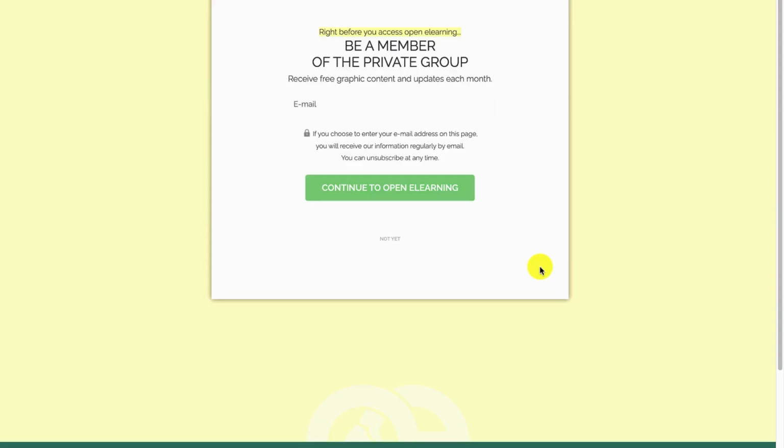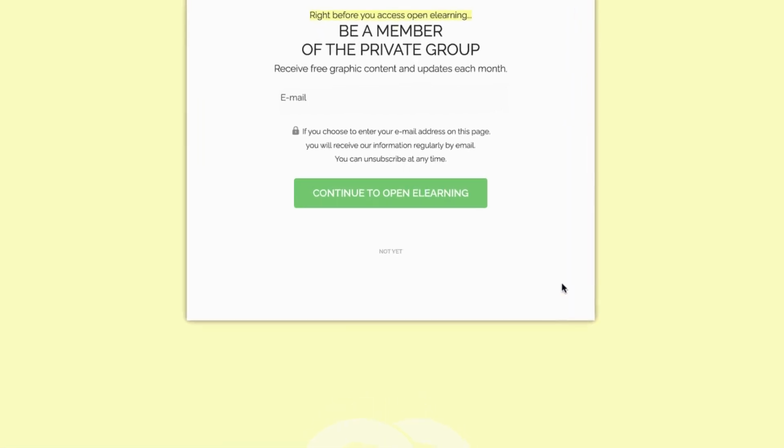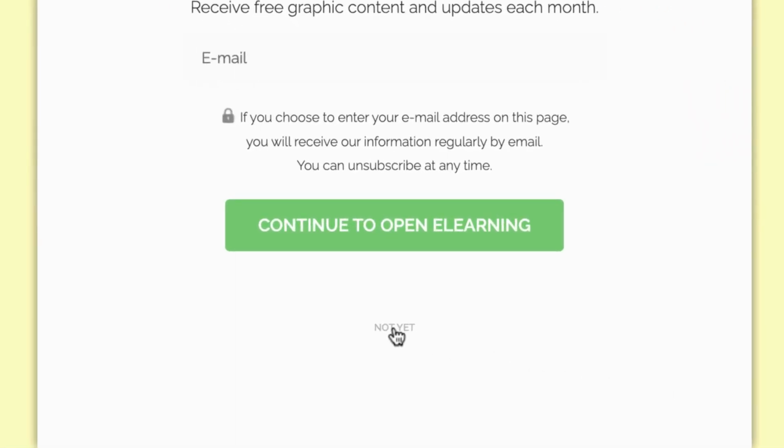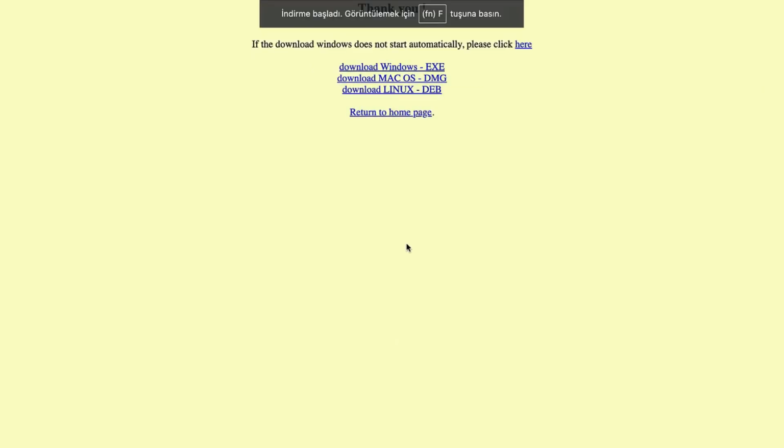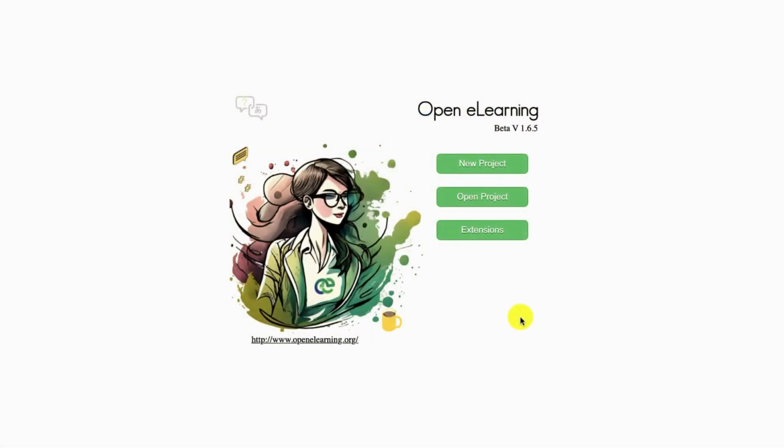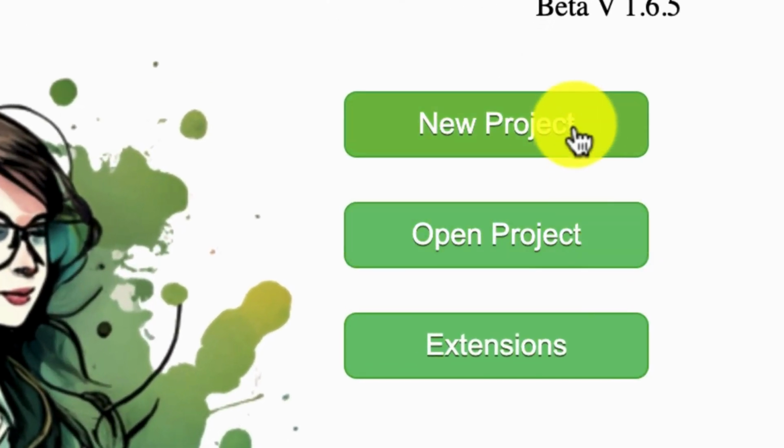It asks if we want to become a member of the private group. We say not yet, and then in Turkish it says that it is downloading. So let's set it up and then continue. So here we have the interface, and we can create a new project, open a project, or we can just get the extensions on the main page. Let's say we want to create a new project.